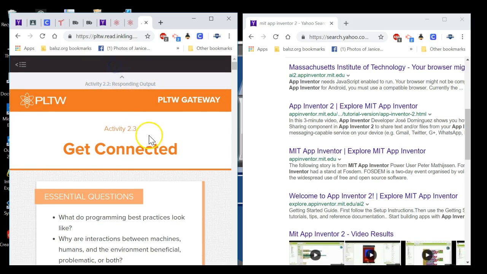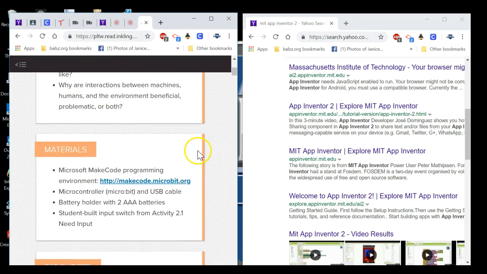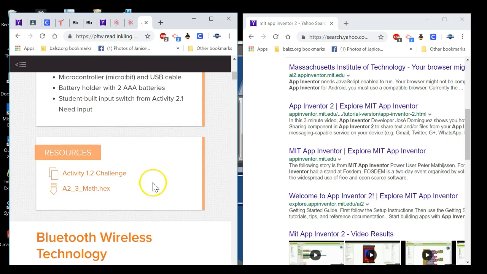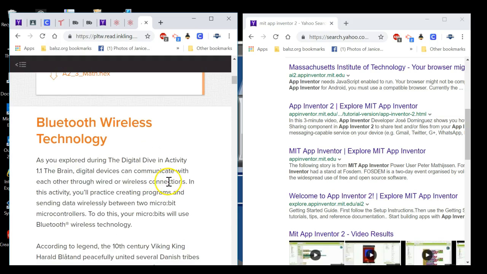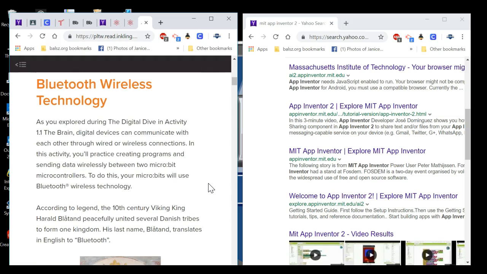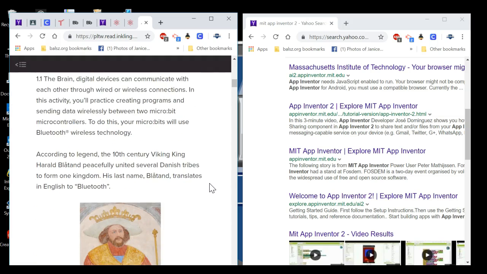All right. So the first thing I said again was to make sure you had all your supplies. Make sure you have your hex downloaded. And so I'm going to go through this with you, what you're supposed to be doing. So I've talked to you about the digital dive stuff. We talked about that there's going to be two tables. One's going to be able to talk back and forth.